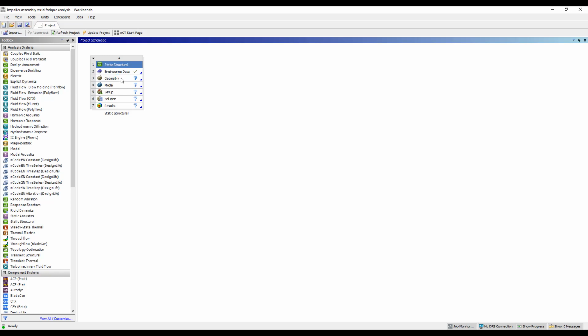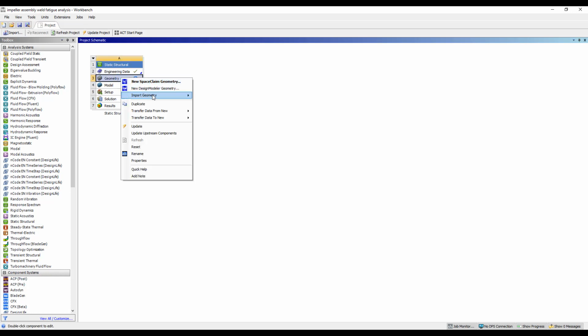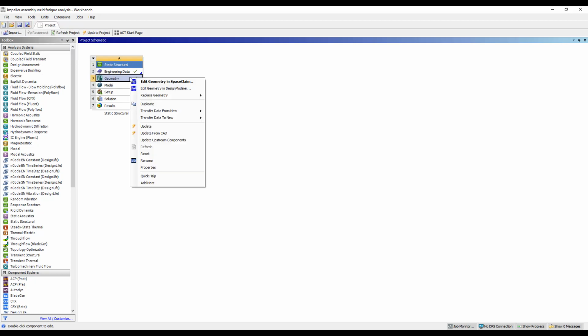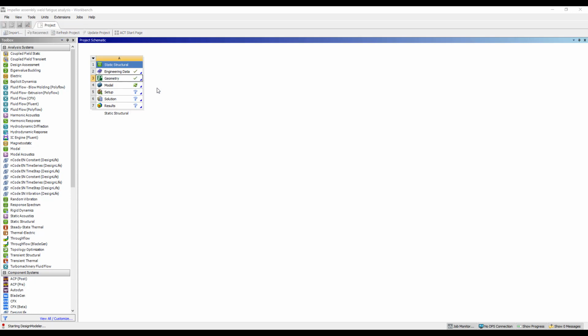I'm going to right click on the geometry cell, and I'm going to import the baseline geometry. This is called impeller-geometry.xt. It's a Parasolids file. I'm going to make sure the units are US customary, and they already are. And then I'm going to right click on the geometry cell and choose Edit Geometry in DesignModeler.